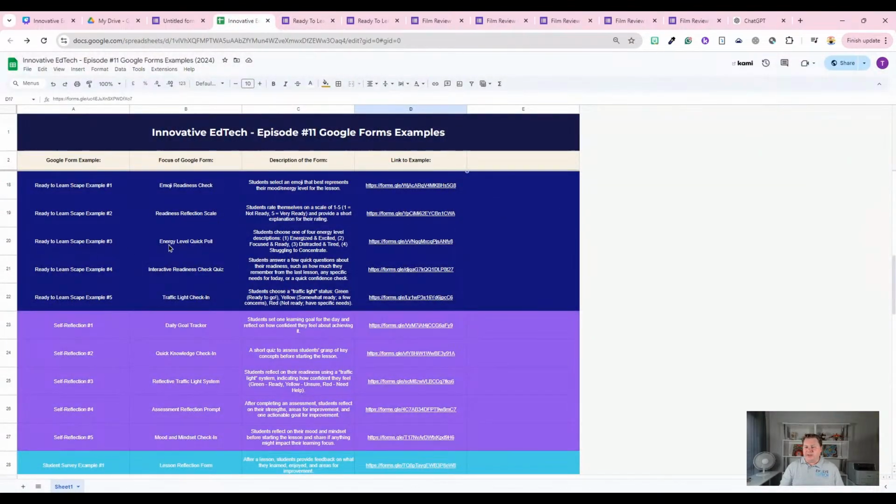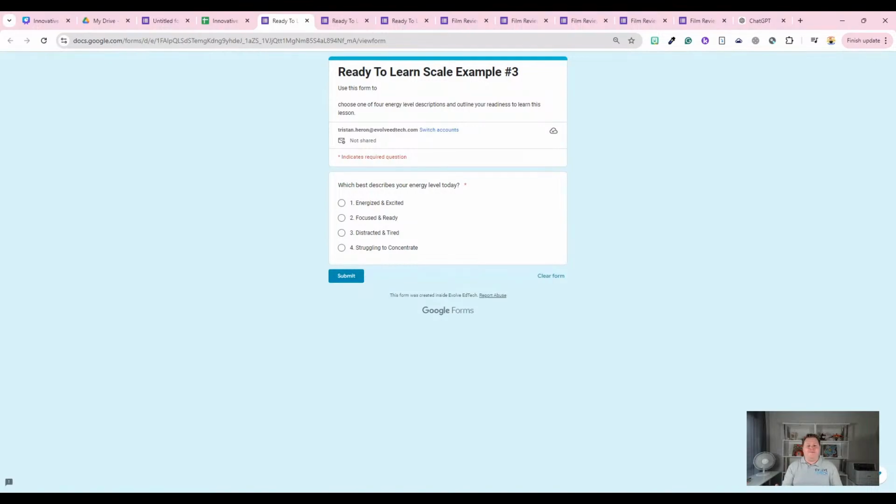All right, my third example here is an energy level quick poll. Okay, so maybe we're just asking our students, hey guys, welcome to class. How are you feeling today? All right, let's head on to our ready to learn energy scale. I want you to choose 1, 2, 3, 4, whatever, how many options you have. Boom, get started. The lesson is ready. All right, so obviously if you come in and most of your students are distracted and tired, maybe you think about adjusting what you're going to be looking at in that lesson there.